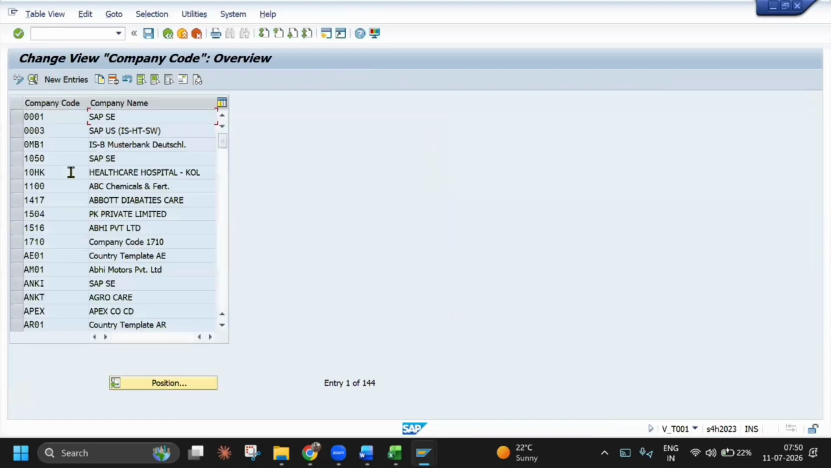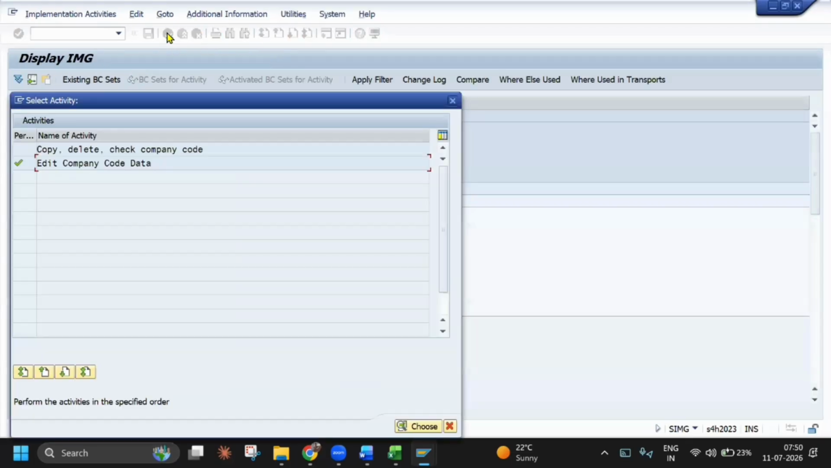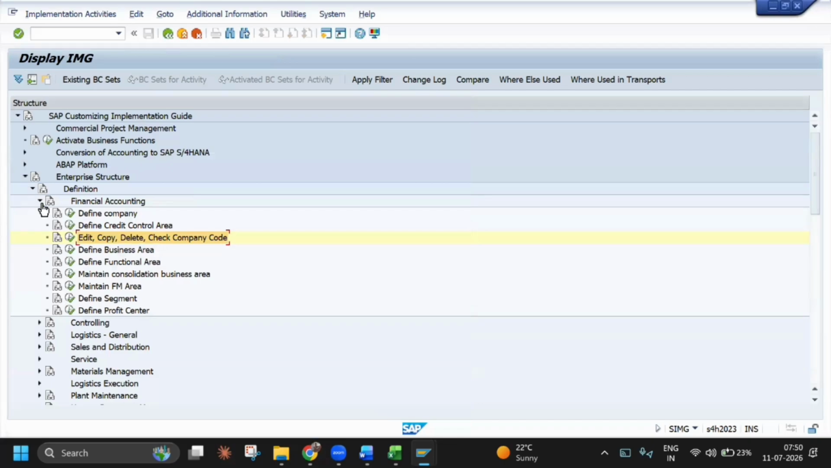If you go to this, click on Position, see TE, which I have created already. Okay, same. You can copy your company code and create one more company code. Okay, and then we have created a company code.